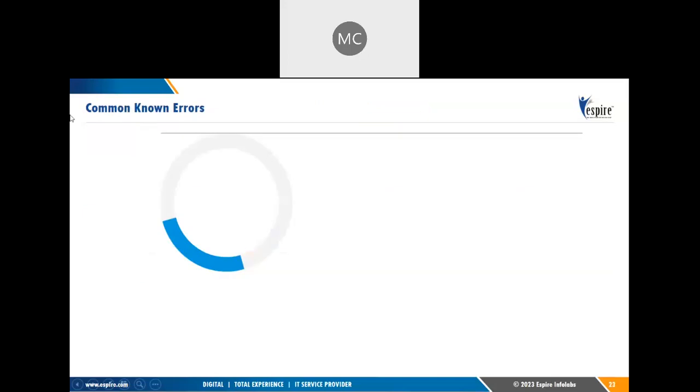So let's see about the common known errors. Don't think of this as an image. This itself is an error. If you implement the Sitecore Embeddable Forms and you see this type of loader appear on your screen, that means you are missing the CSS folder, which we saw earlier. We need to copy two things, the JS file and the CSS. So you're missing this CSS folder inside your web application directory.